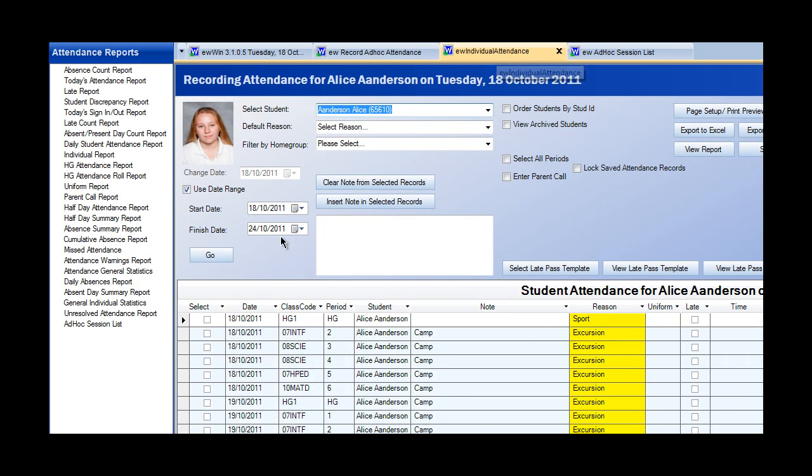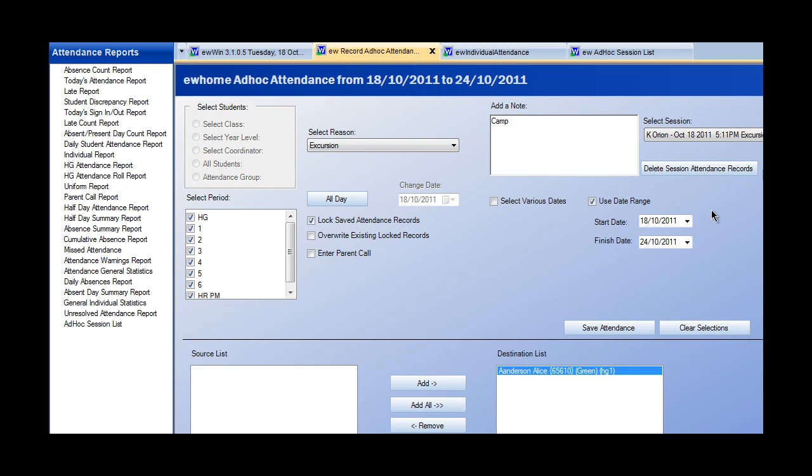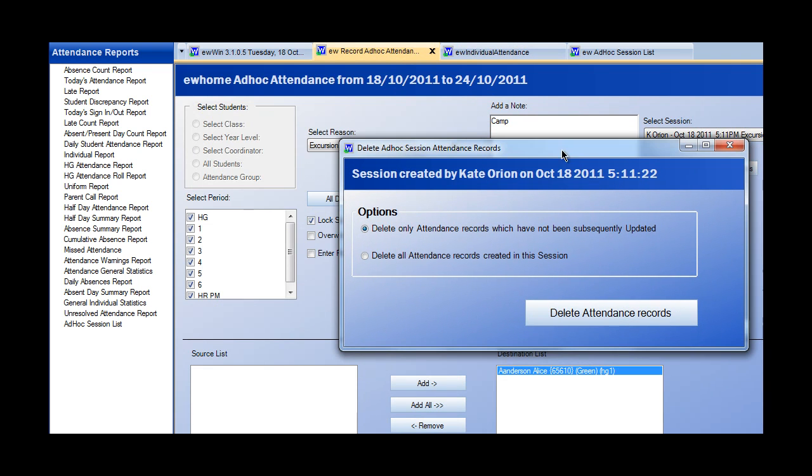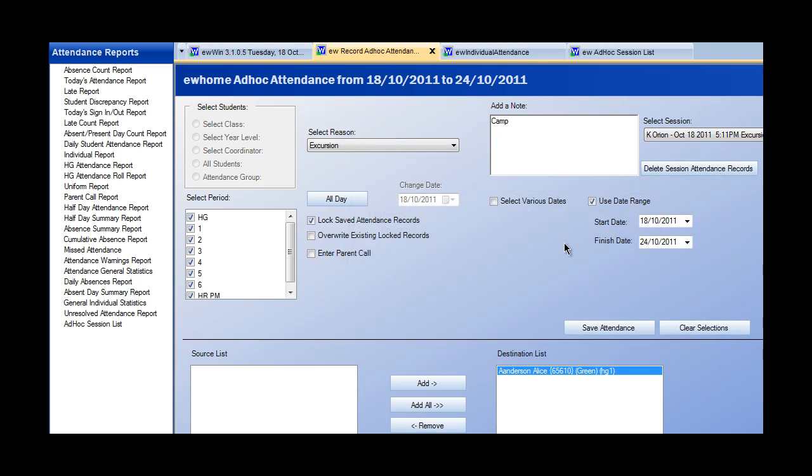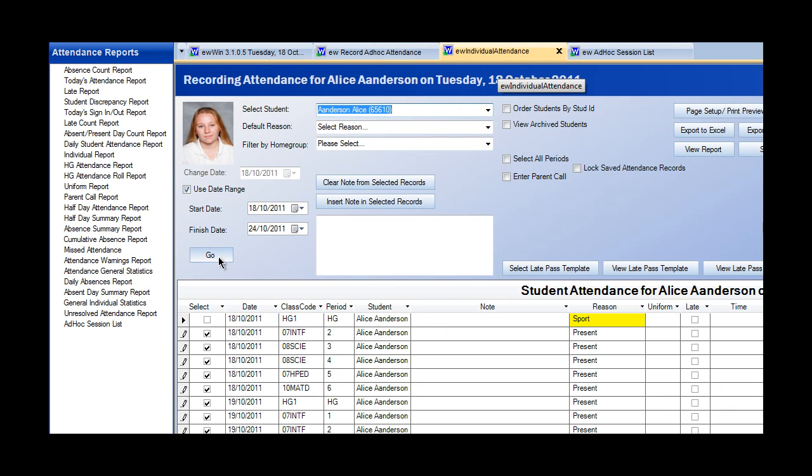So if we go back to the individual record, we can see then that all the records have been removed apart from the one called sport. If we went back into that, but this time into delete session record, we select the second option, which is to delete all attendance records created in this session, and go yes. We can then see, if we went back to individual attendance, that all the records have now been deleted.